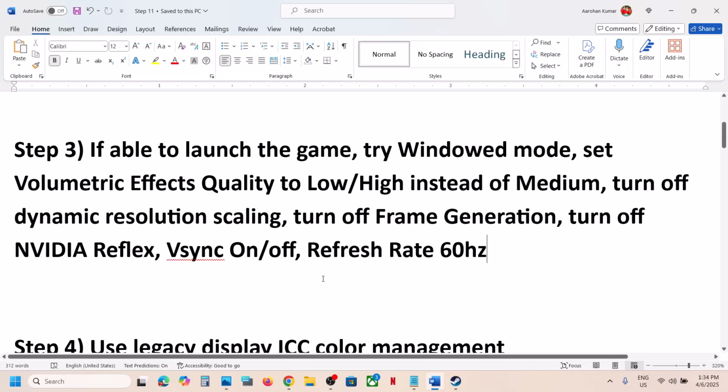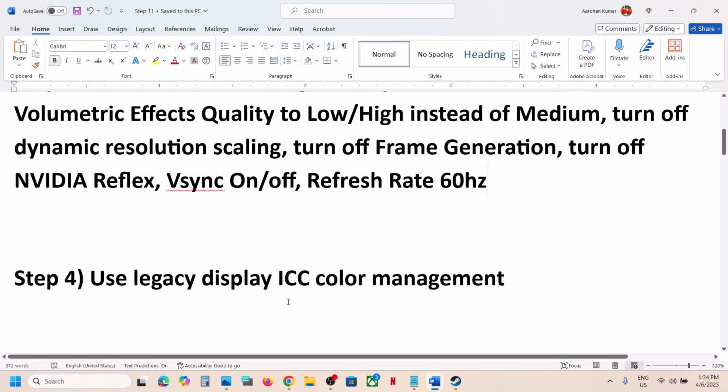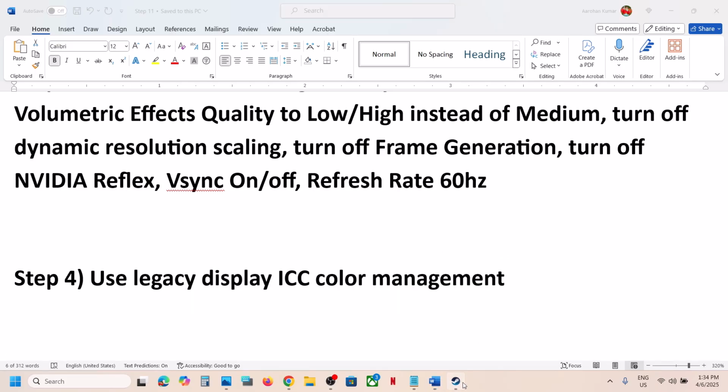Now the next step is to use legacy display ICC color management in the game exe file. Now if you're facing black screen issue, this might help. It has worked for many players, so it might work for you.